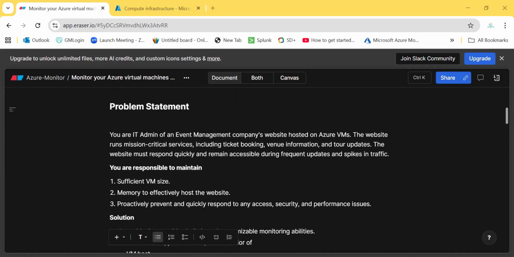Now start with the problem statement. Suppose you are the IT admin of an event management company and your job is to manage infrastructure that is running mission critical services and applications such as your ticket booking for events, venue information, upcoming tour updates, and your job is to maintain all these services so they are up and running. You must ensure sufficient size on your virtual machine where services are active. Okay, so this is your problem statement as well as your responsibility.